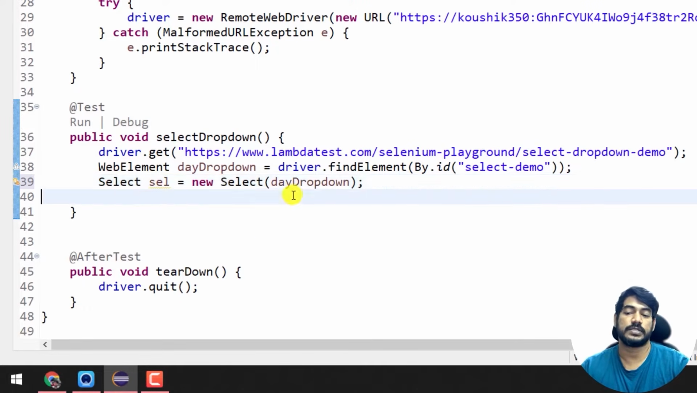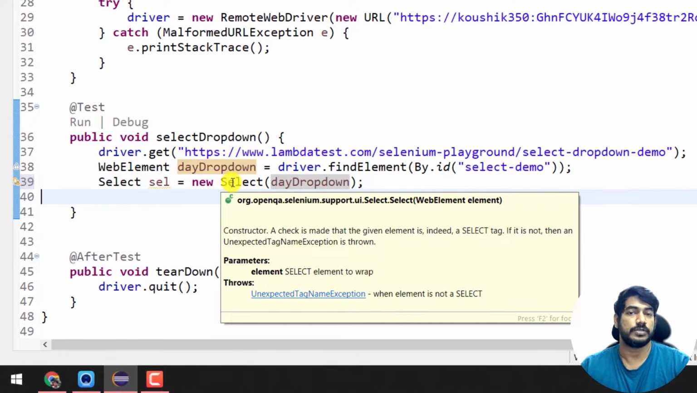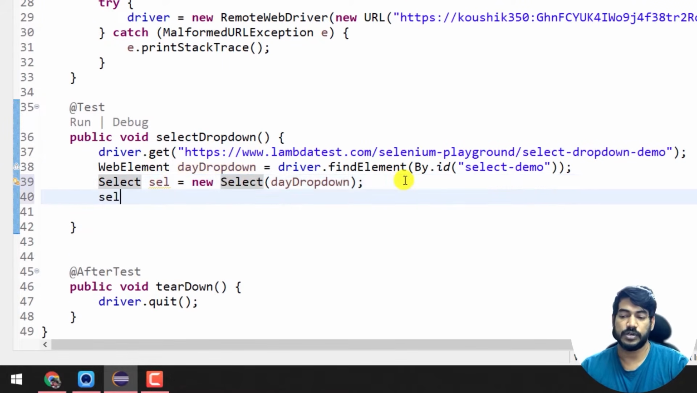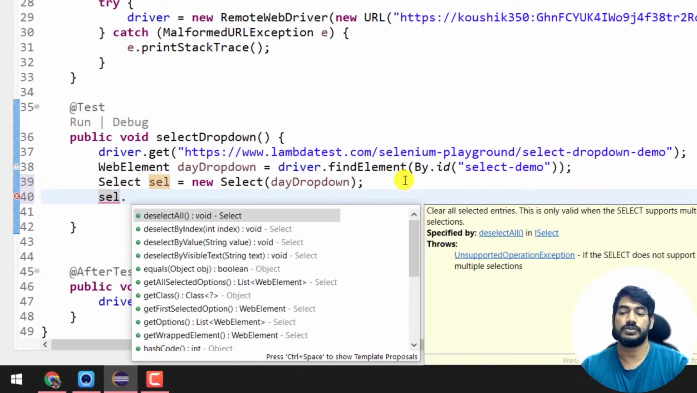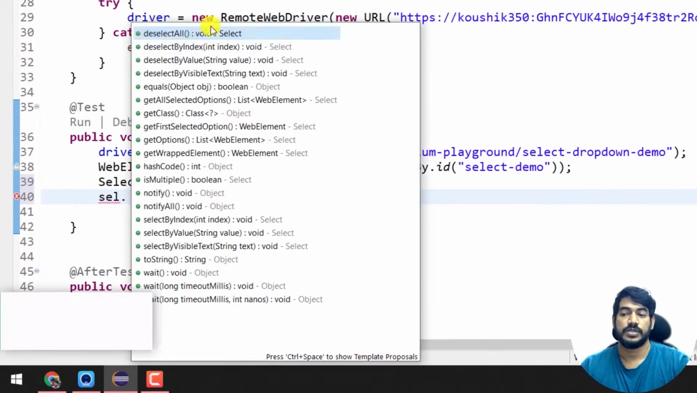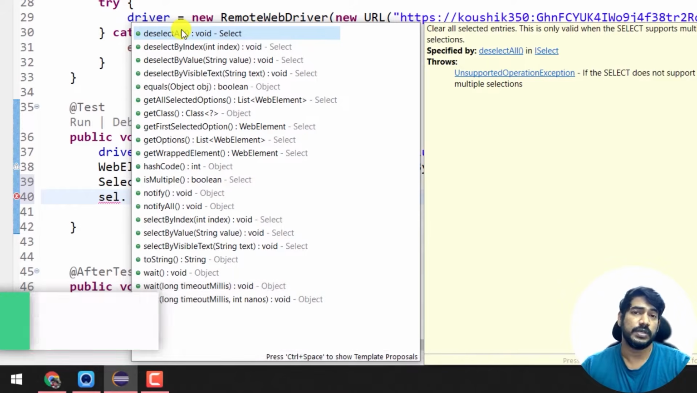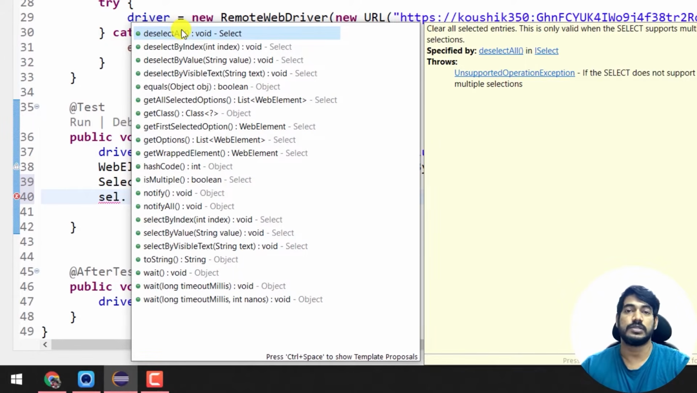Why do we have to pass this particular web element to the constructor? There might be a possibility that a single web page can have multiple drop downs, right? So to interact with a particular drop down, we have to say which drop down we want to interact with. So in the constructor, we have to pass that particular web element. Now here we are going to say sel dot, and you can see that we have various functions. So deselectAll, in the sense we can deselect multiple selections, and as I said earlier, deselect will only work in the multiple drop down, not in the single drop down.